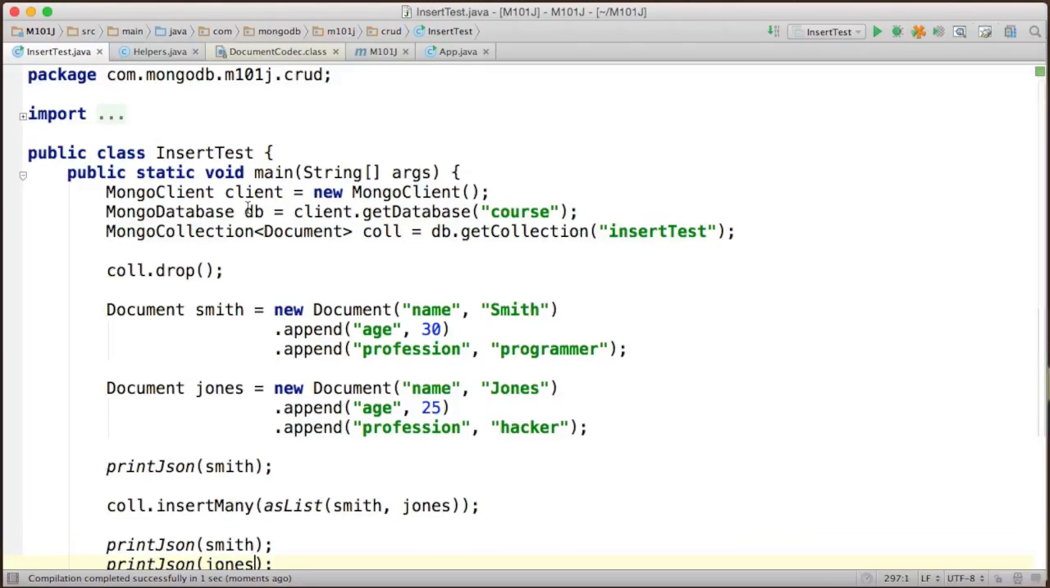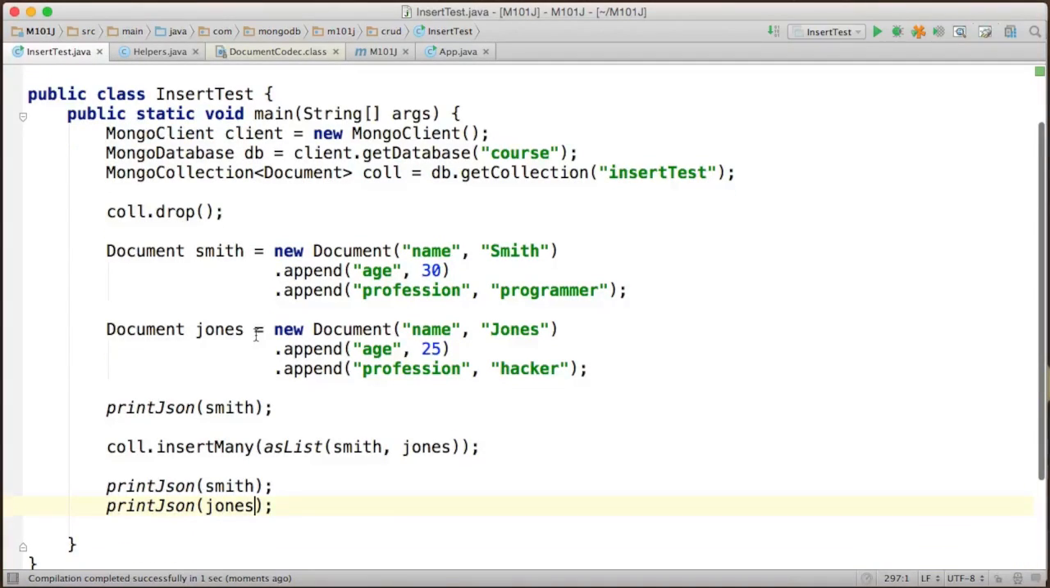So in this lecture, we learned how to insert documents into MongoDB using the Java driver, using both the insertOne method if you have a single document to insert, or the insertMany method if you have a list of documents.